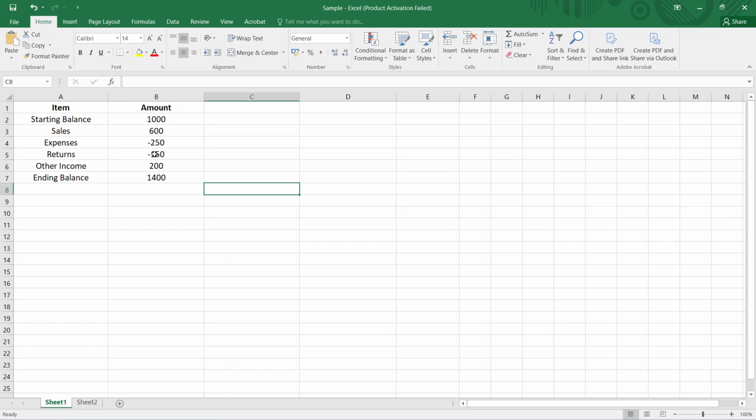A waterfall chart works best when you have a clear starting value, a series of increases and decreases, and then an ending value. This type of chart is especially useful when you want to show how individual positive and negative changes contribute to a final result.